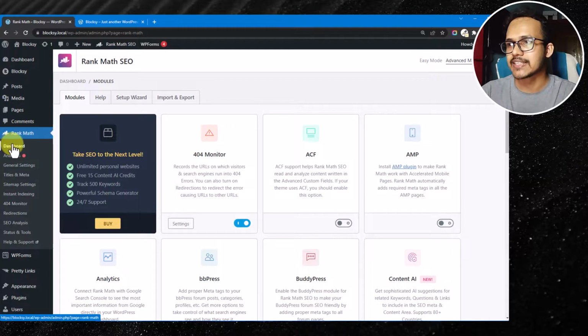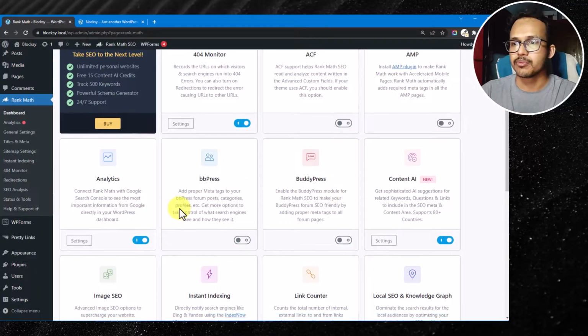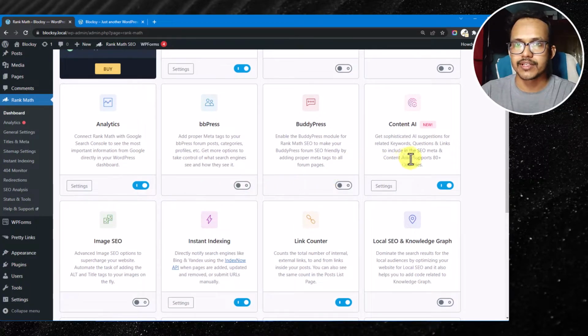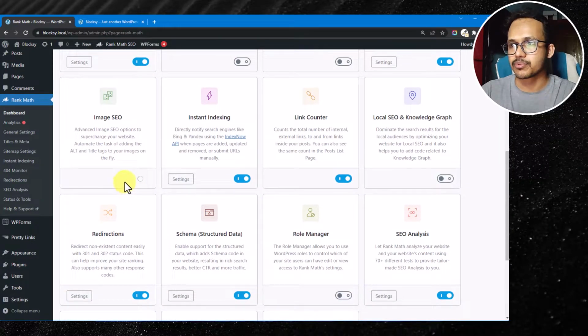You will see this option under the RankMath, and here you will see this option dashboard, and here you will see a lot of options like analytics, general setting, title and meta, sitemap. So all the settings are there in RankMath, and here you can turn on different settings. So if you are running AMP, then you can enable AMP settings here. If you are running bbPress or BuddyPress, then you can enable these options, and you can also enable image SEO option here, and here you can enable local SEO and knowledge graph. So if you are doing local SEO, then you can enable this option. I will tell you how you can set up these settings also.